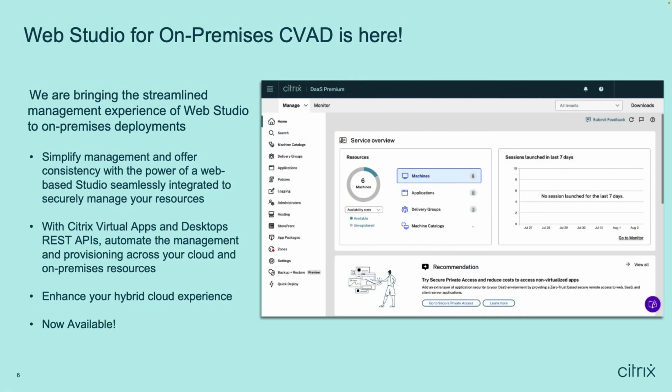With that said, we needed to introduce more and more features to bring that feature parity between your Citrix cloud environments and your IT managed virtual apps and desktops environments. That's why we're really excited at the beginning of this year to have introduced Web Studio for on-premises CVAD. This Studio console brings a streamlined management experience to your apps and desktops. So this is delivered through REST APIs to automate the management and provisioning of virtual apps and desktops across your cloud and on-premises resources. This is truly a great step in enhancing your hybrid cloud experience. If you have your apps and desktops in your on-premises data center and want to manage them but have this streamlined interface, Web Studio can do that for you within your IT managed CVAD.